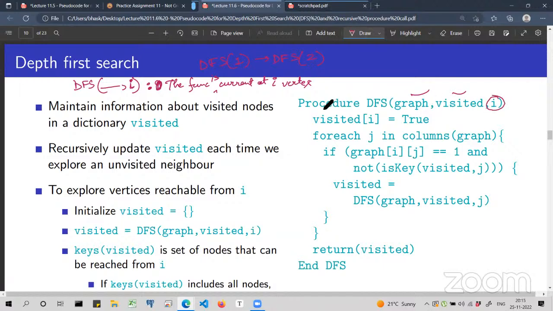the first thing I need to do is set visited of I to be true, because now I am visiting. I am setting visited to be true so that in a future recursive call, if someone needs to check whether I is already visited or not, they can get the information. That's why I am setting visited of I equal to true at this call of the recursion.